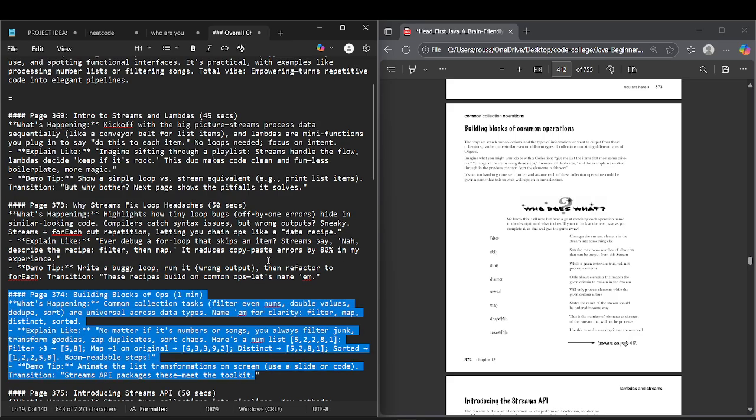So here we have page 374. What is happening? Common collection operations: filter even numbers, double values. These are universal across data types. The names are for clarity: filter, map, distinct, sorted. No matter if it's numbers or songs, you always filter the chunk, transform the goodies, remove duplicates, and sort the chaos.